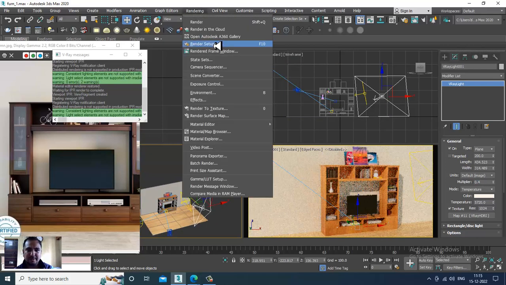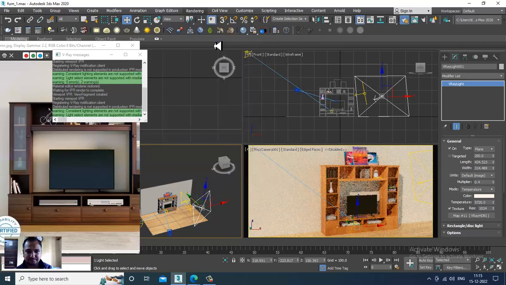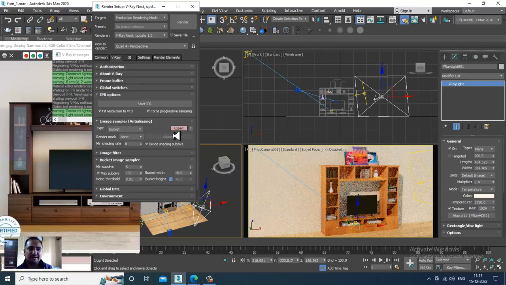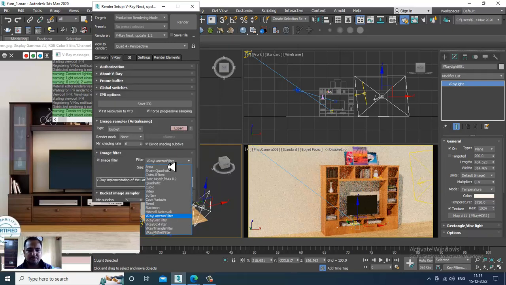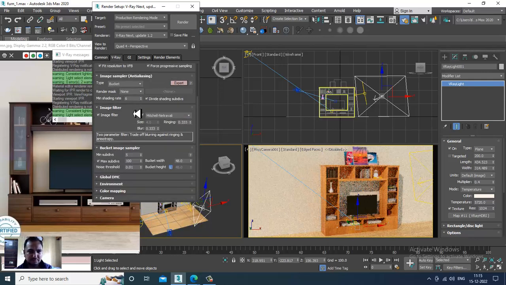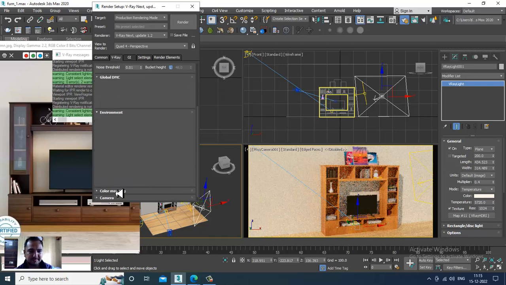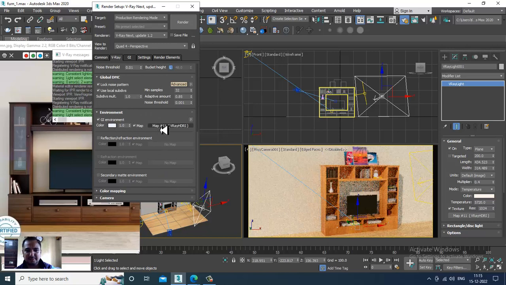Let's go into rendering, render setup, and check out some render settings. Let's go into the V-Ray, go into the image filter and I'll set it to Mitchell. Let's go into the global DMC, local subdivisions. I'll activate this. In the environment, I've activated the GI environment.